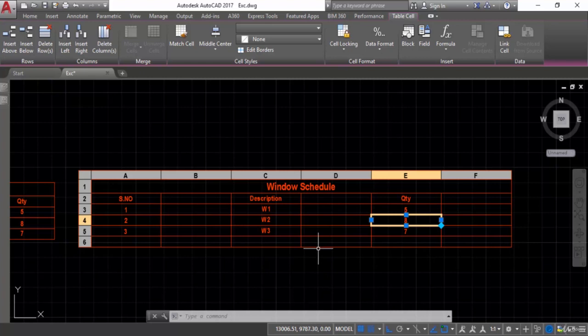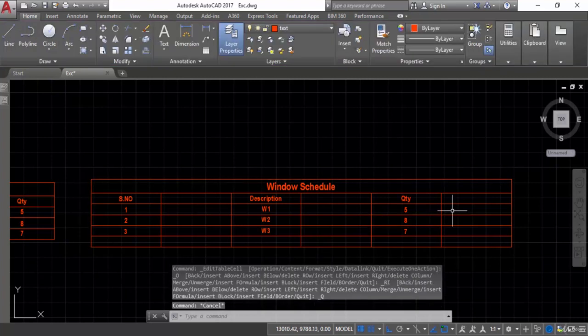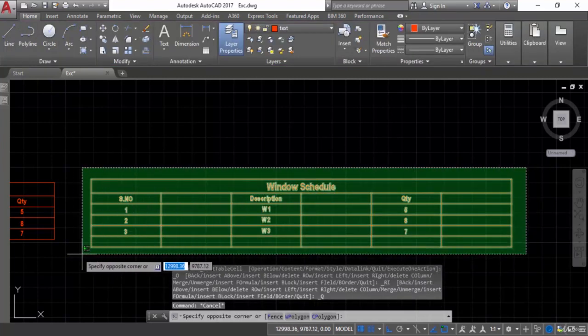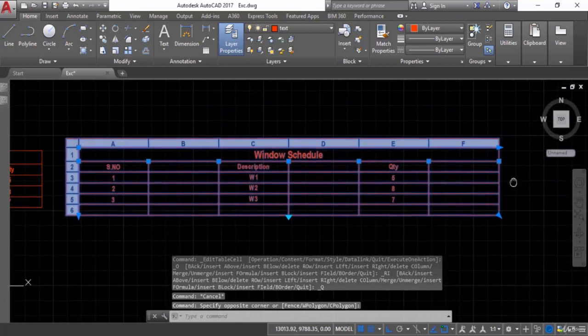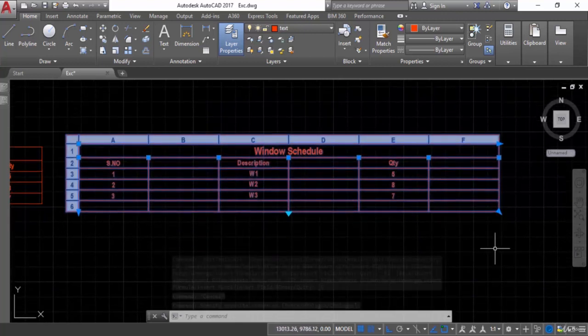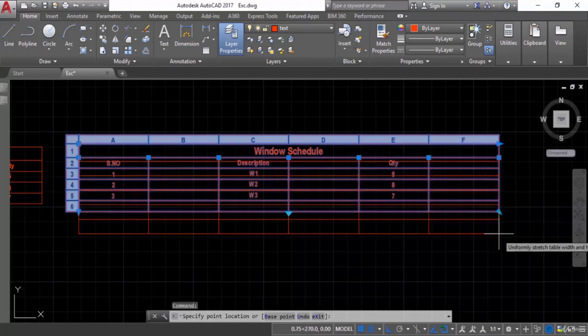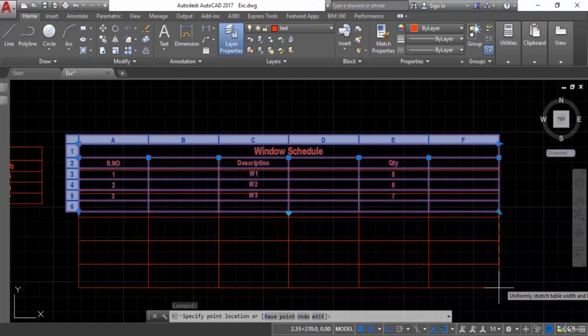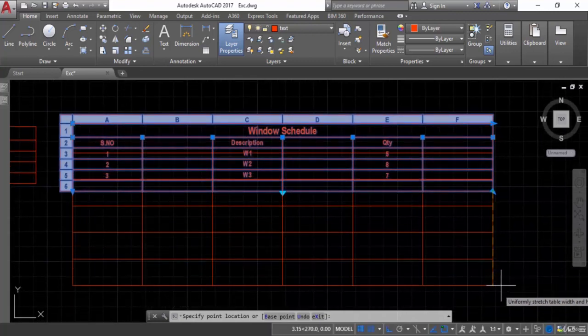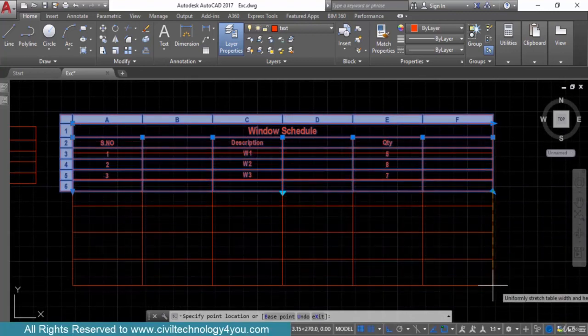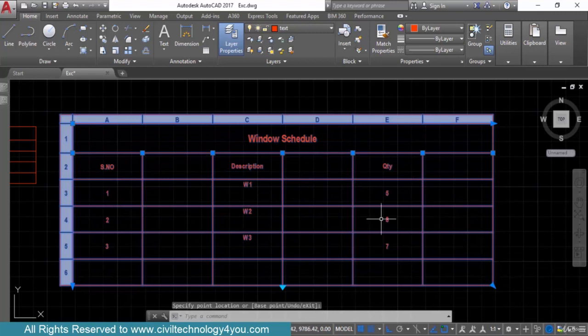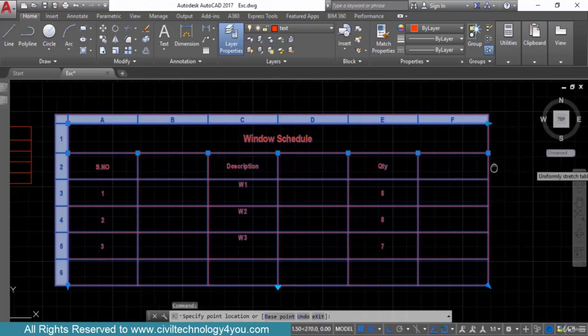We can also make changes through grips as well. For example, I want to select this table and make a change in height. I will click on this grip and I can change the height of this table. You can see the height of the table is changing, and if you want to change the width, you can change it from here. I will just use this grip.